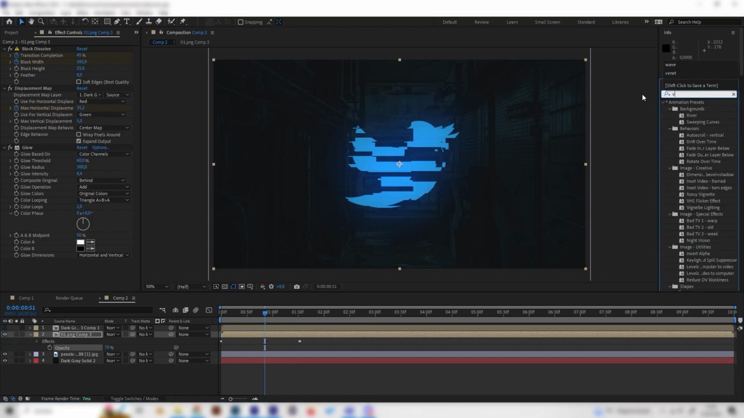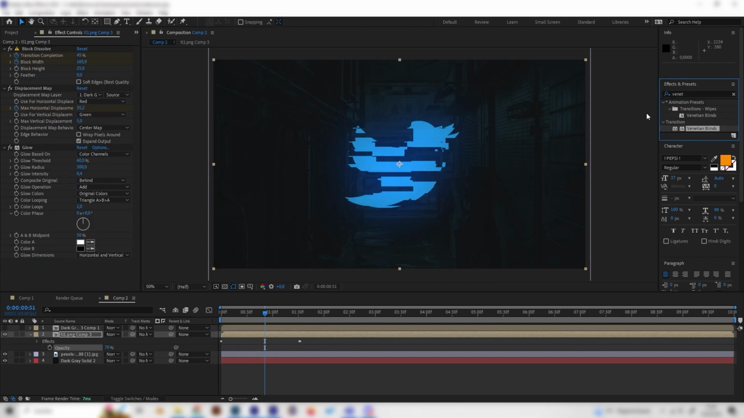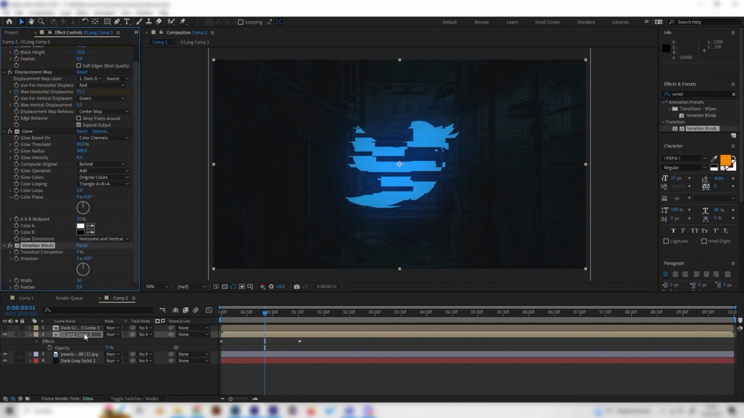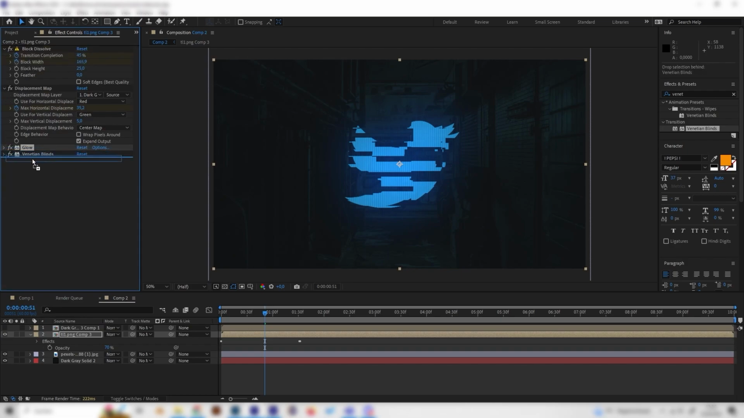And now we can also add a Venetian blinds effect, which is under transition, and just apply it as well. And increase the transition completion just a little bit, so you can see the small black stripes. And then you can just increase or decrease the width to something like, yeah, 6, 7 or 10 maybe, just like this. And let's actually bring the glow above the Venetian blinds effect. And let's also change the direction angle to 45.